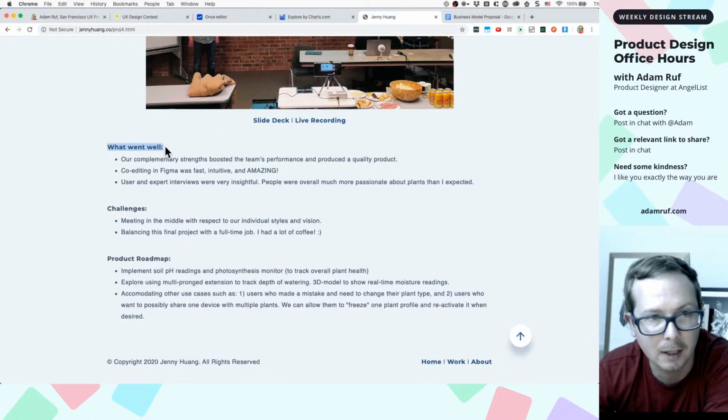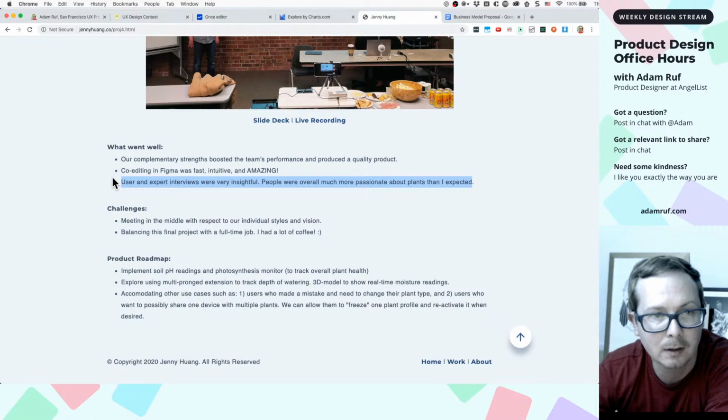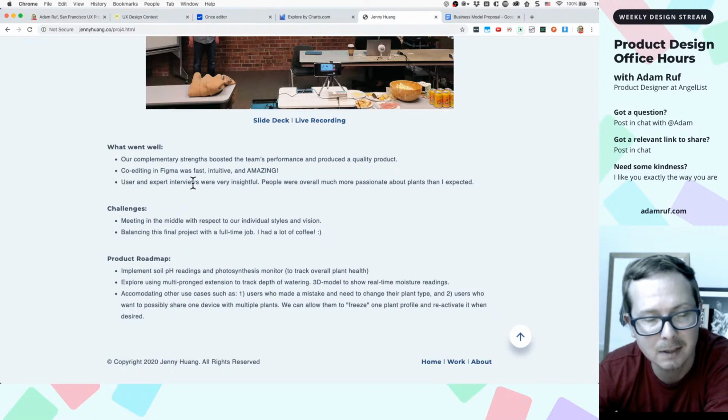I like the language here. What went well? Complementary strengths. They liked using Figma because they're both able to collaborate on the same document. Cool. Interviews were insightful. People were more passionate. This one I feel is a little bit less actionable. I guess maybe it's like do user interviews, I guess could be the takeaway, but like what made that insightful? I think you can dig a little bit deeper.